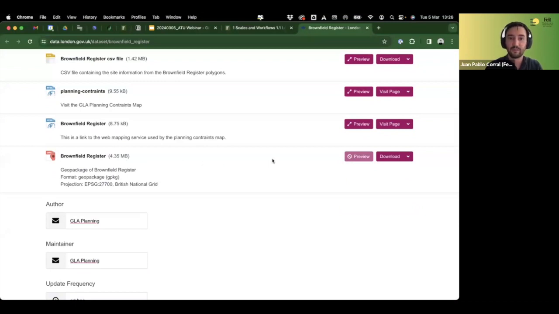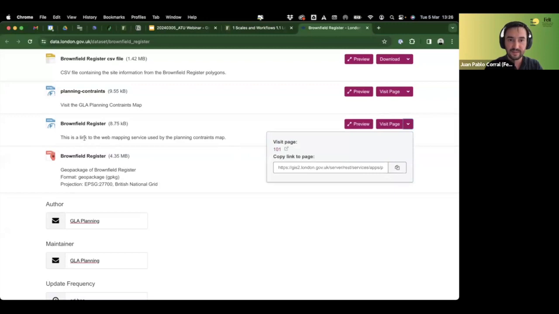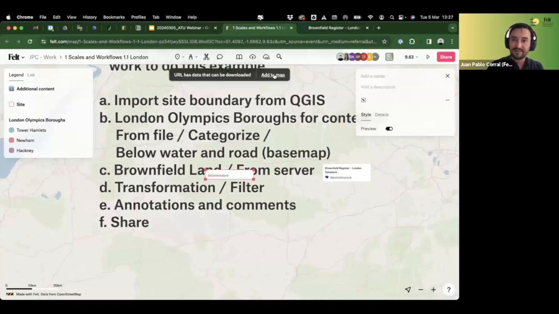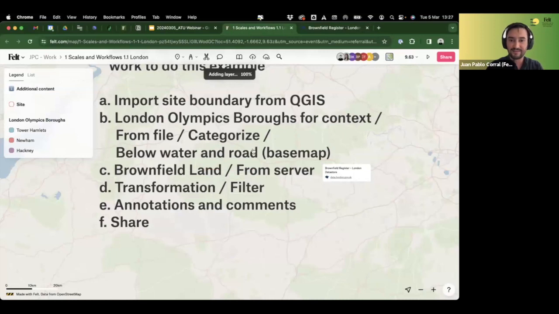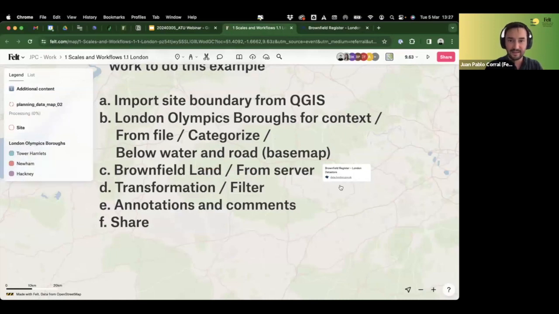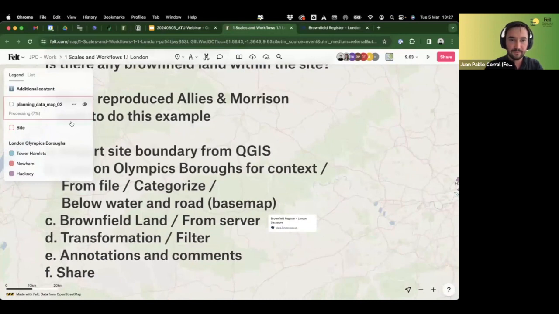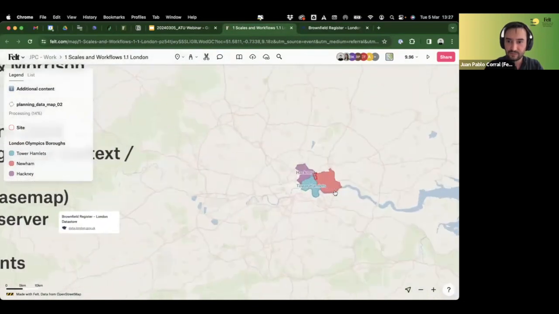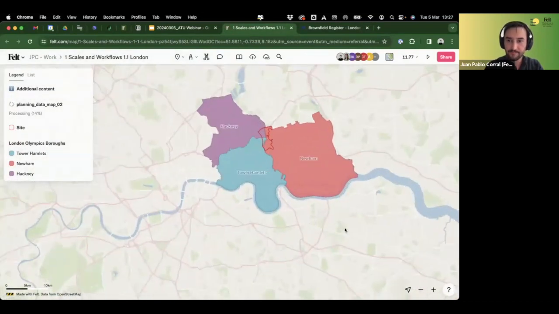But in this case, what we would like to do is to get this map directly from the server. So we don't need to download the file, but we're going to use a URL just to upload this directly to my map. And what we're going to do here is go here, because this is a link to the web mapping service. I just copy this, I come back to my map, Command D, and what is very nice is that it automatically recognizes that this link has spatial data attached. So my layer will be uploaded here. So let's wait for this to come.